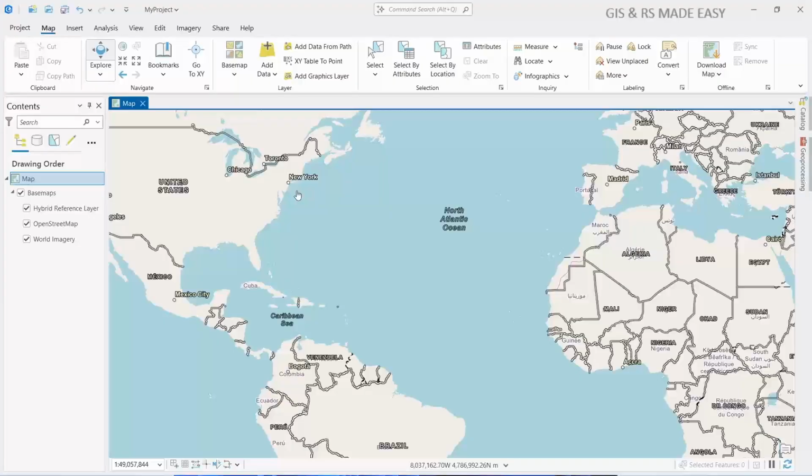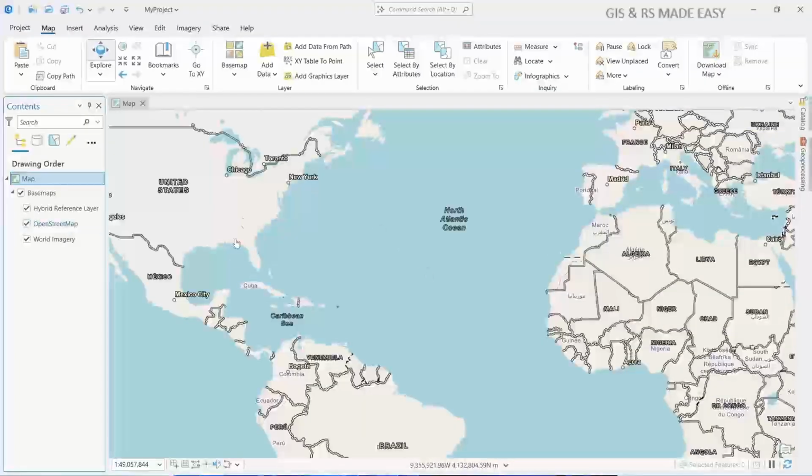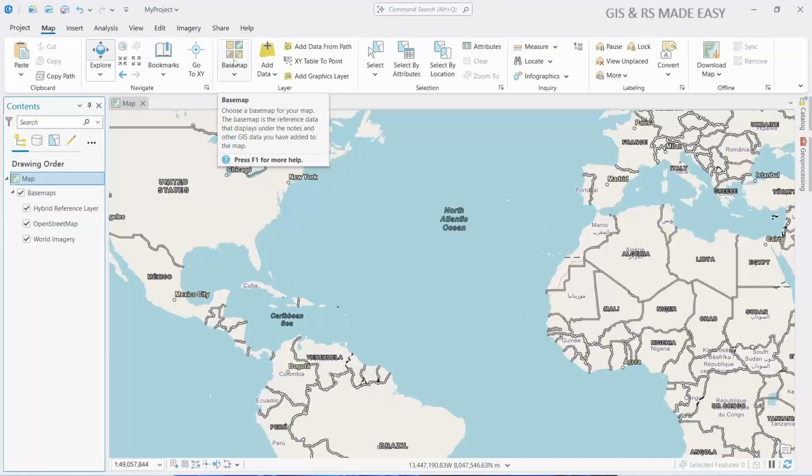First, open ArcGIS Pro. We have already added the base map, OpenStreetMap and World Imagery. You can add this base map from the Map and then Basemap menu. Now let's import the image that we want to georeference. You can add data from the Map menu and then Add Data and then Browse.